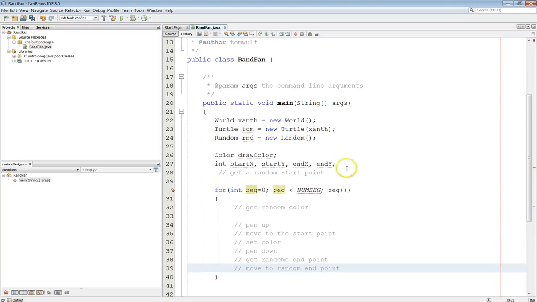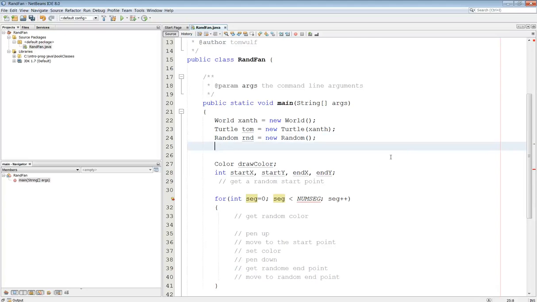Alright, so we have to define numseg up here. Let's go ahead and put that in. And that's a constant, so that's final int numseg. And let's just set this to 25 for a start. And okay, we're good. Alright, so get a random color. So we have draw color. There we go.